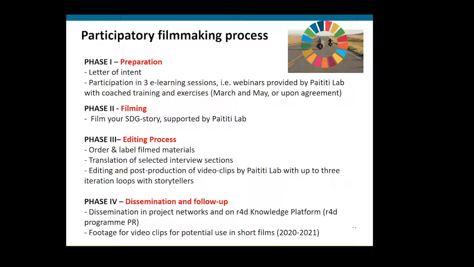So basically, this gives you an opportunity to fulfill two needs. On the one hand, you will be present with your video clip on the r4d knowledge platforms and all related events and channels, and at the same time you can take this material and use it for the communication strategy of your specific project.